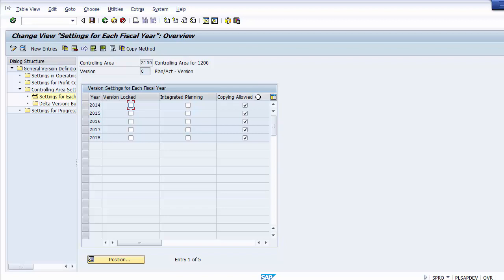So select this field if you want to copy the plan version to one another. We recommend that you activate the settings because of the flexibility it adds to your planning capabilities. With copying allowed activated, a company can easily maintain multiple planning scenarios, copying the information from one to another and then making the version specific changes.